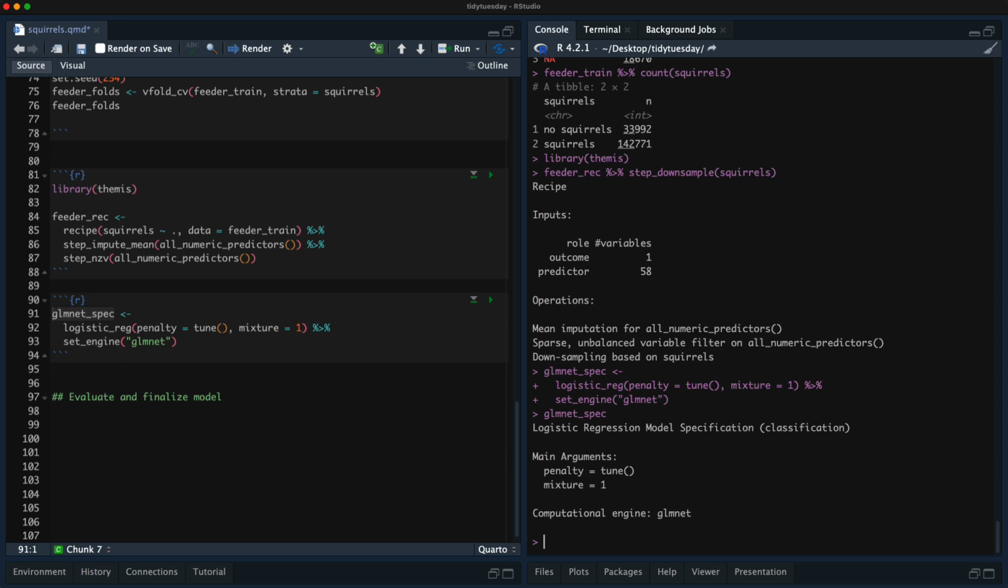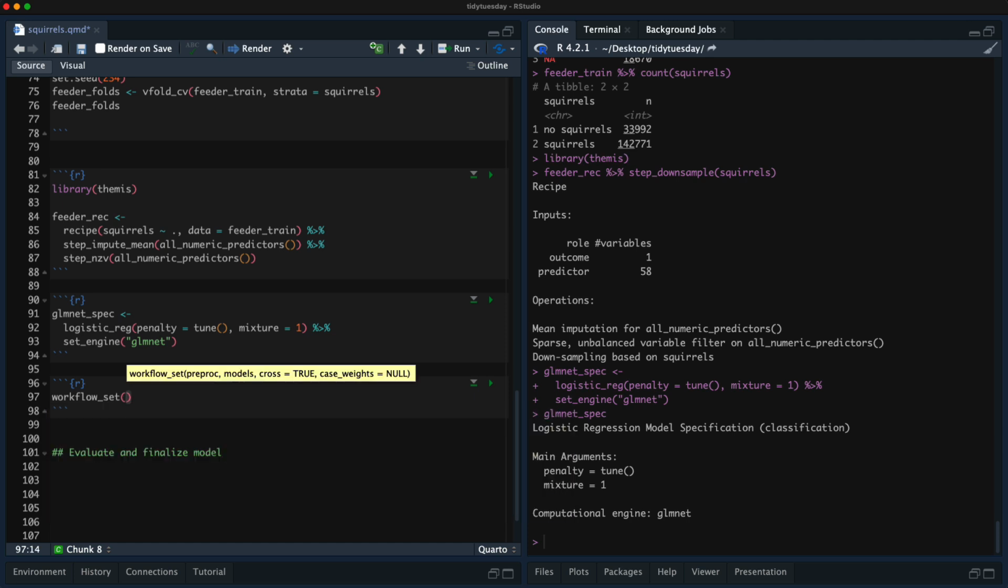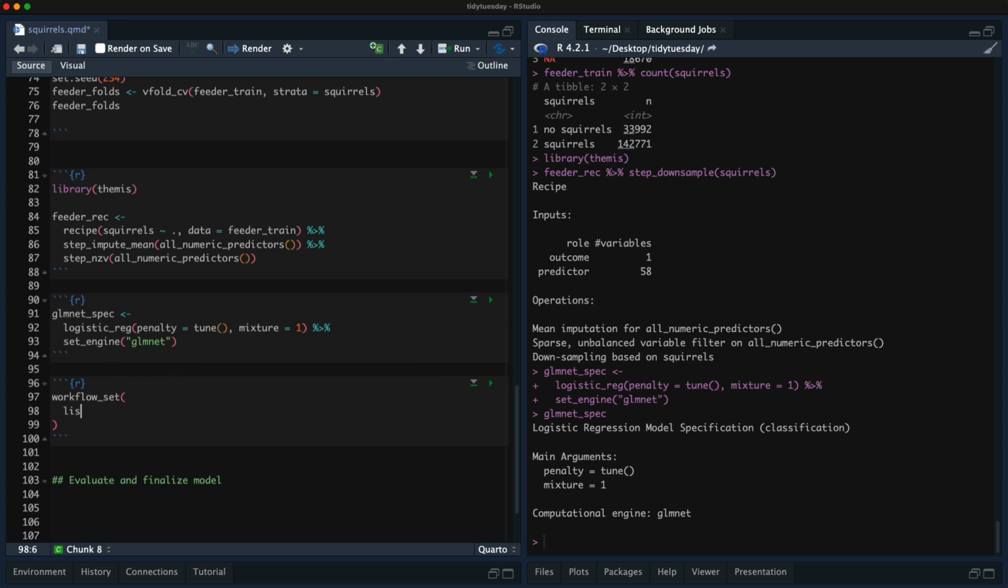Okay, so we have a model. We have a feature engineering recipe, but we actually really have two feature engineering recipes, and I want to compare them. I want to see how they're different from each other. So a great way to do that with tidymodels is something called a workflow set. A workflow set is a way to combine different model workflows together and then safely and efficiently tune or otherwise compare them.